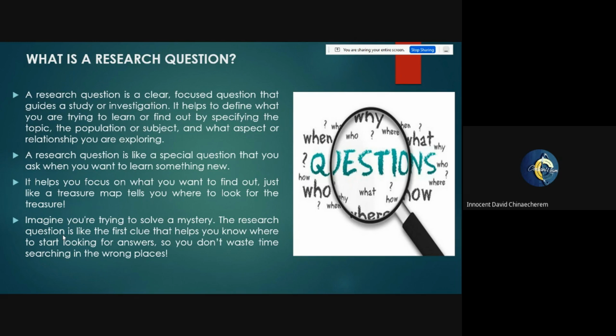So it means that your question needs to be clear, it needs to be focused, and it needs to guide your entire investigation. So that means a question helps to identify what you're trying to learn or find out by specifying the topic, or maybe the population or subjects, or what aspect or relationship you're trying to explore. So while we go on in our daily lives, we encounter numerous questions, and these questions are very pertinent for us. They guide us, and they try to predict what the outcomes of our research are going to be.